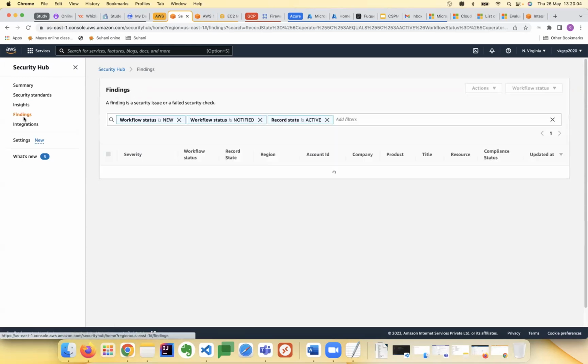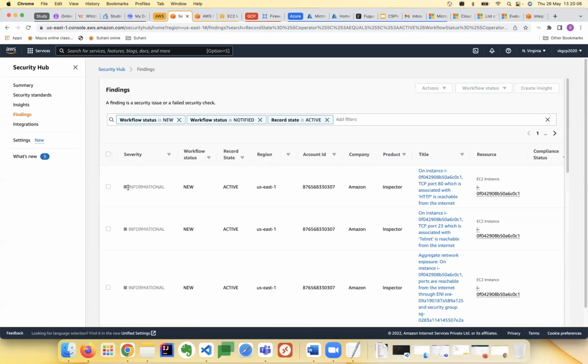As of now, I will go to one of the findings here in GuardDuty. This instance is having port 80 reachable from the internet. So what I can do is take an action, isolate instance. What it will do is, this instance is having a 0.0.0.0/0. So let me go to that EC2 instance here.